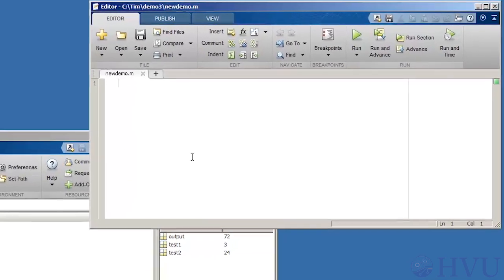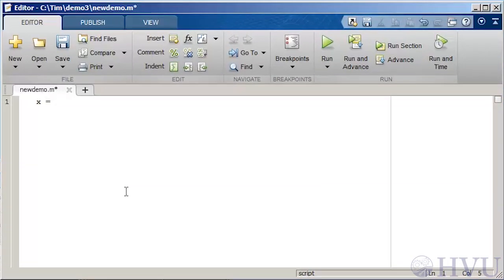I'll set a variable x equals 4, a variable y equals 7, and calculate a variable z equals x divided by y. I won't follow this final command with a semicolon so that something will display when I run the file.